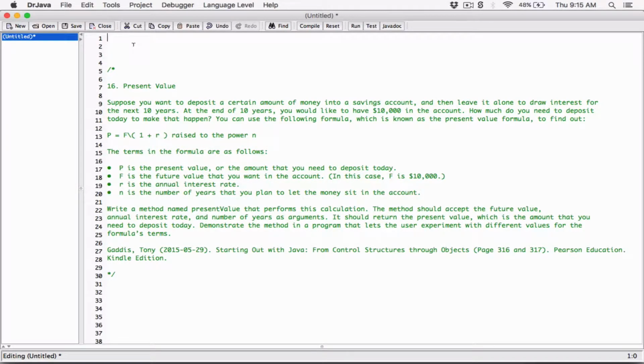All right, so the next program in chapter 5 is present value. Suppose you want to deposit a certain amount of money into a savings account and then leave it alone to draw interest for the next 10 years. At the end of 10 years, you would like to have $10,000 in the account. How much do you need to deposit today to make that happen?